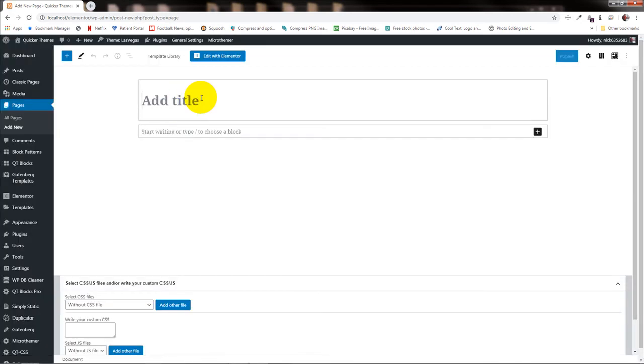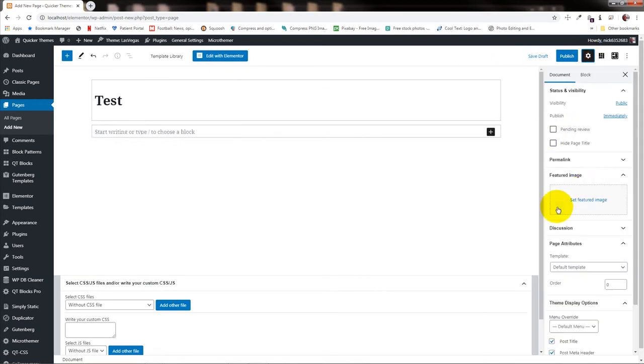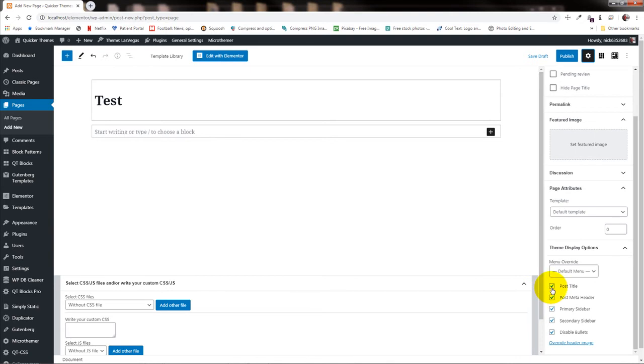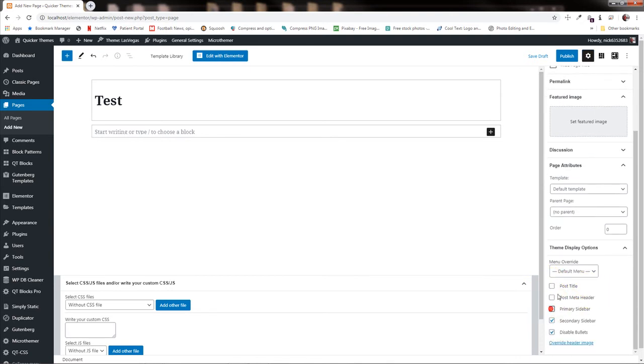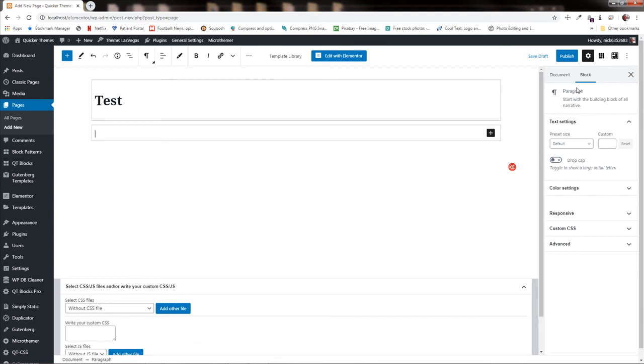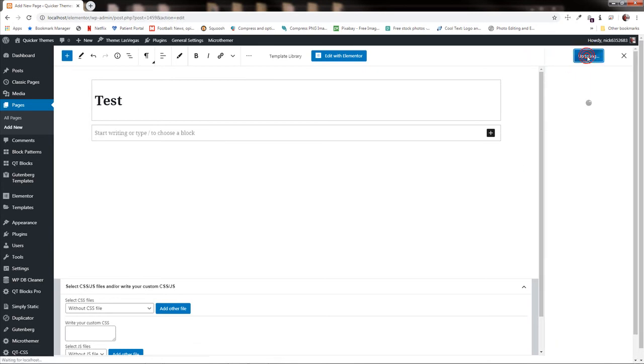Let me call it test. And the only thing that you're required to do is disable the post title, the meta header, the primary sidebar, and secondary sidebar. Let me save it.